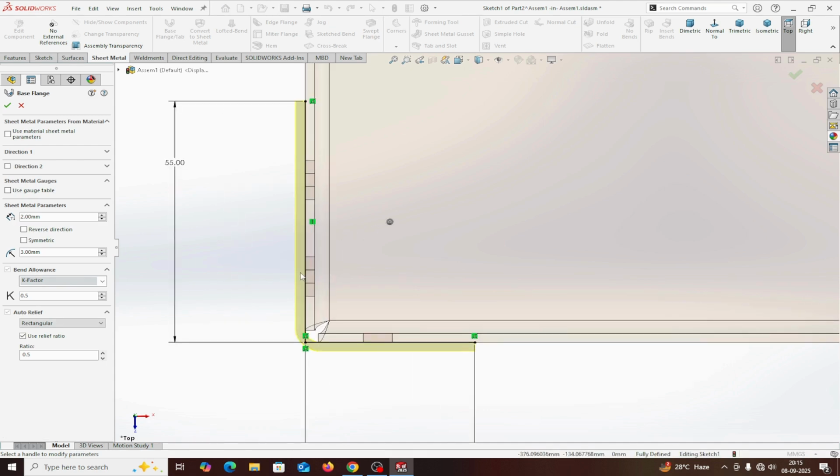Thickness I am taking outside. The thickness of the sheet is 3 mm. Radius is 3 mm. Or you can take 4 mm, or 3 mm you can take for the radius. If the thickness is 3 mm, in sheet metal the minimum radius should be 3 mm or more than 3 mm, not less than this.